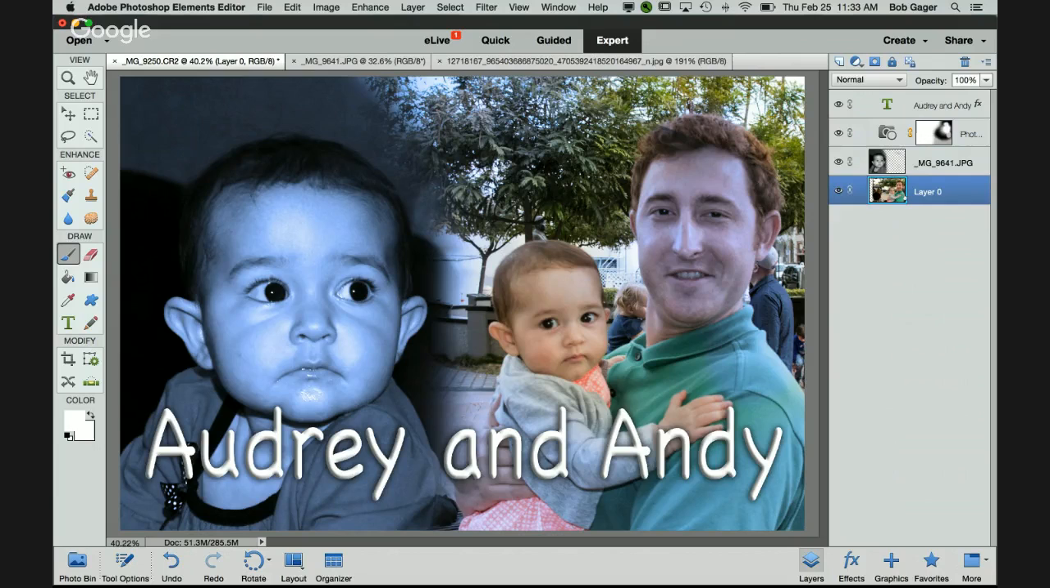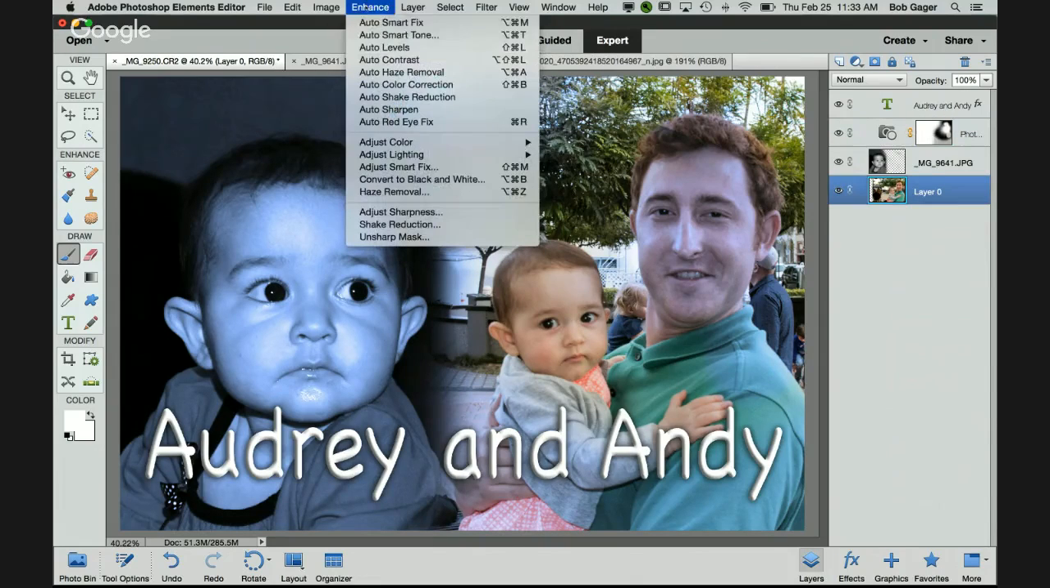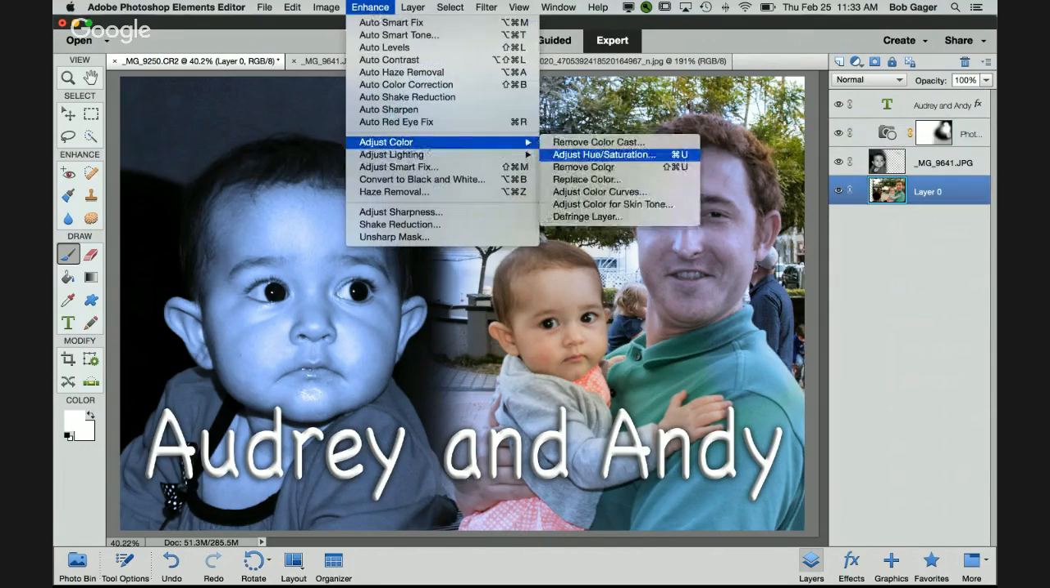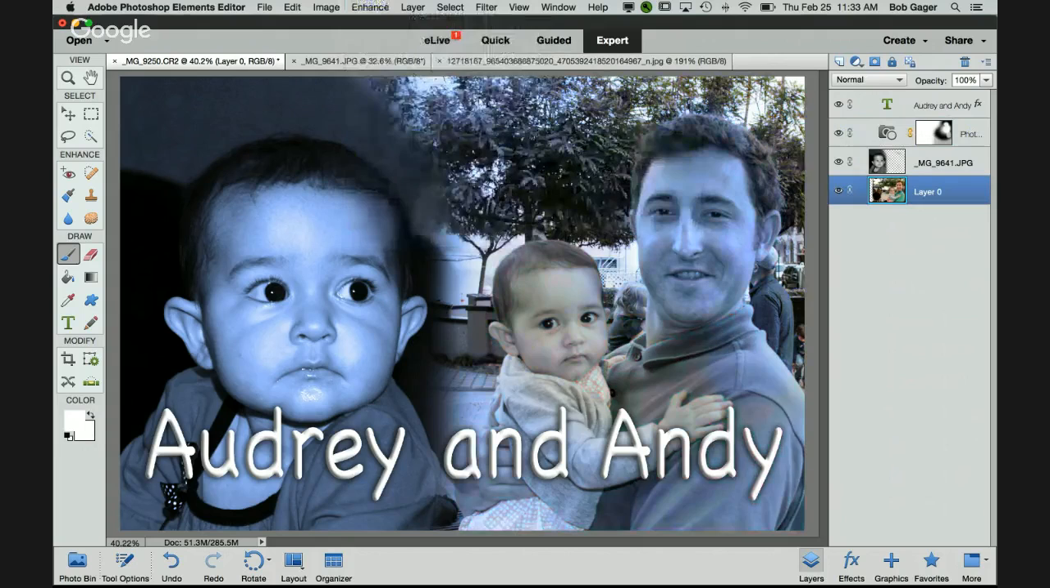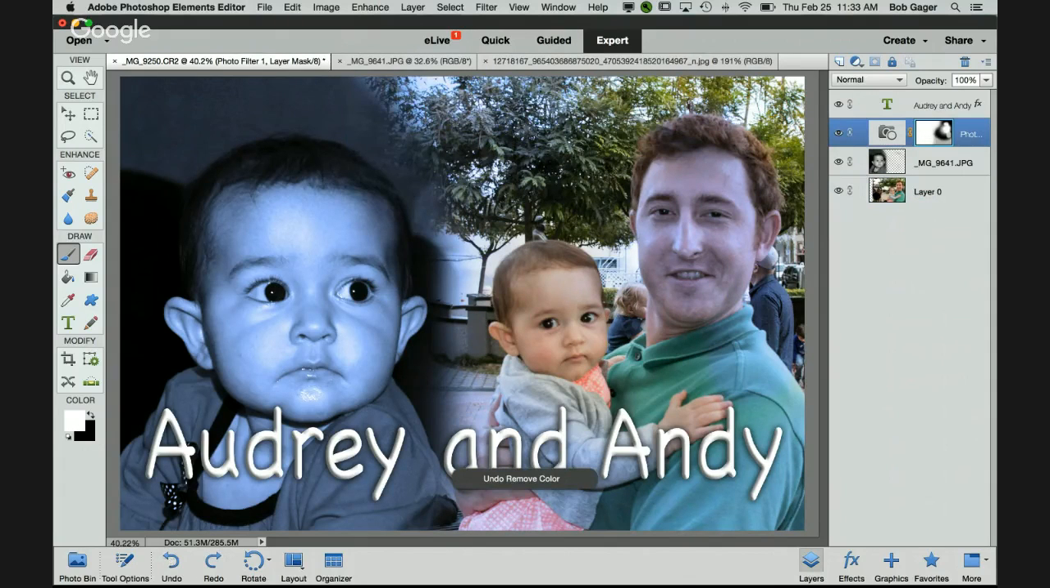So as an example, if I click this layer and I come back to Enhance and adjust color, remove color, you'll see when I convert that layer to black and white, the blue tones look different than, let me do an undo, than if the blue is on top of a skin tone. So that's why I converted this larger picture of Audrey to black and white before I added the adjustment layer on top. So I'm going to erase the blue here.